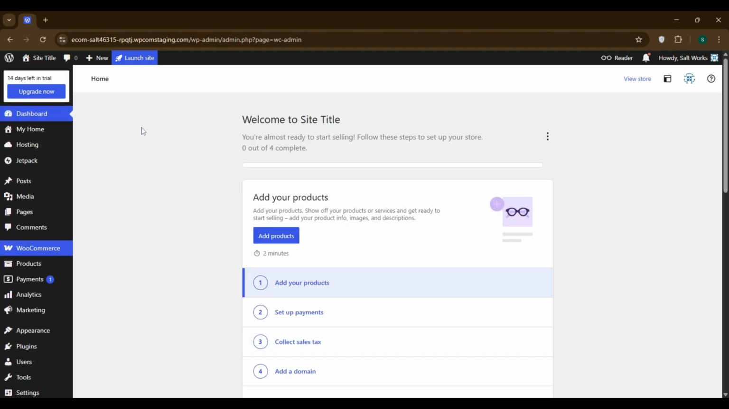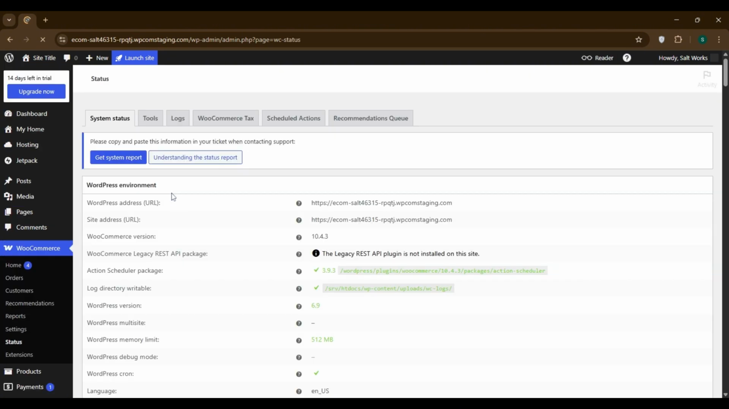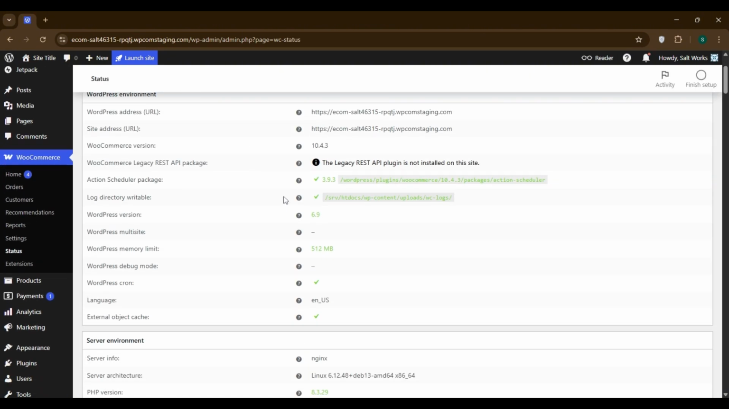First, for a quick overview of store activity, go to WooCommerce Status. The System Status tab shows your store's health, like your WordPress and WooCommerce versions. Click on the Logs tab.